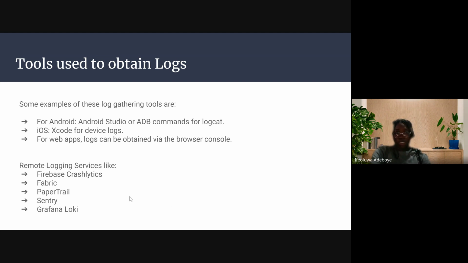So some remote logging services, like Firebase Crashlytics I talked about before, Fabric, Papertrail, Sentry, Grafana, Loki. Like I said, some of these are free, some of these are not. But remote logging services are more particular to people that are either in DevOps or devs that know where to put it. You as a QA engineer, you're not setting it up, you're just going there to get the information you need from the things that have been set up, or you're telling them, oh, can you configure the Firebase console to show this particular information that I would need for my test analysis.